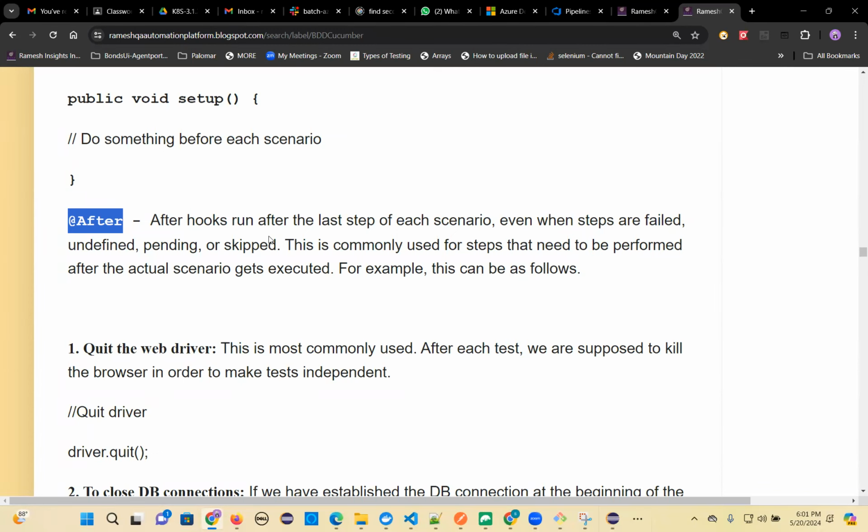So @After means the last step of each scenario. After the last step of each scenario, this After hook will execute. So suppose when your steps fail and you want to take screenshots or collect the logs, such kind of activities you can do in the @After hook. So you don't need to write it after every scenario. If you write it once, automatically, this is a listener kind of thing, it will automatically go and execute.